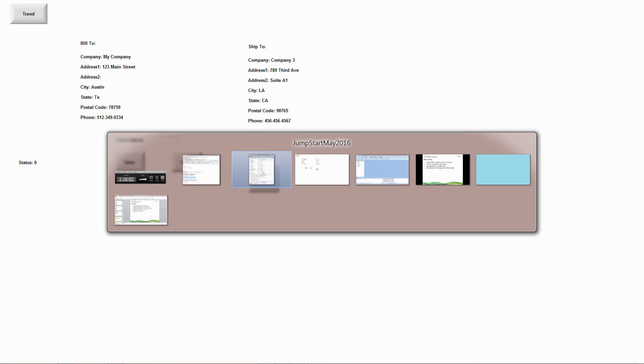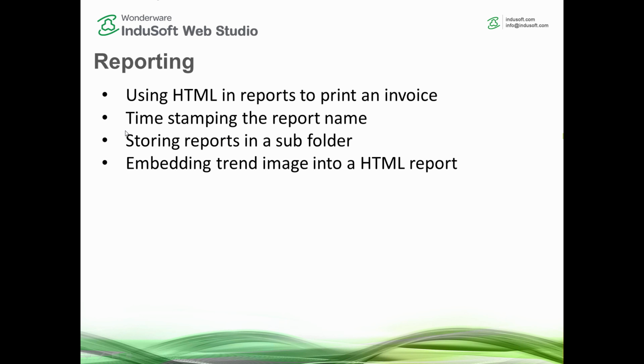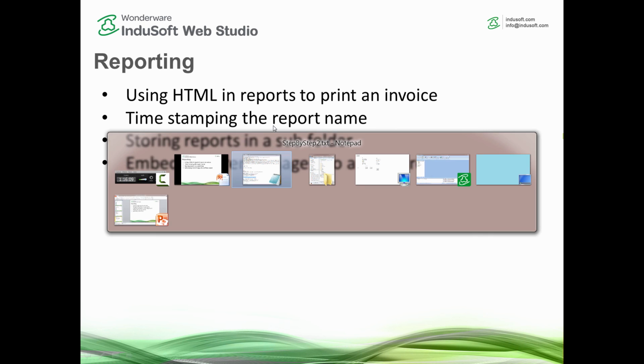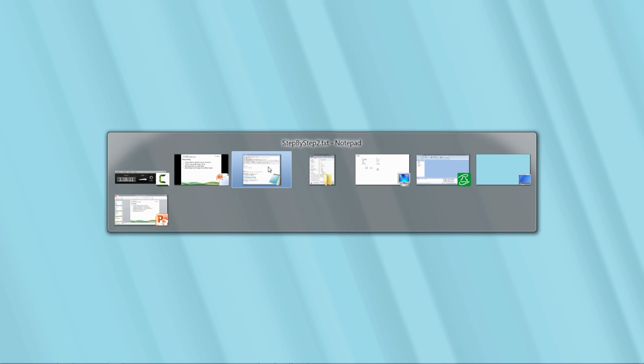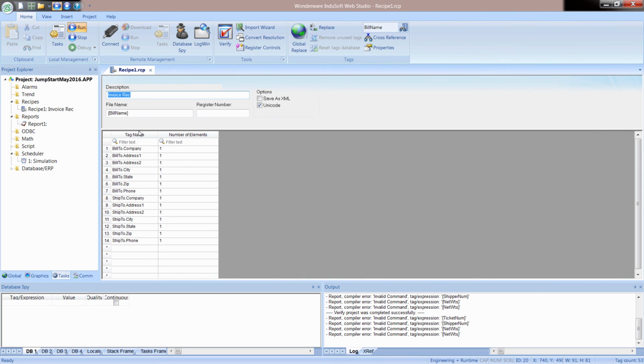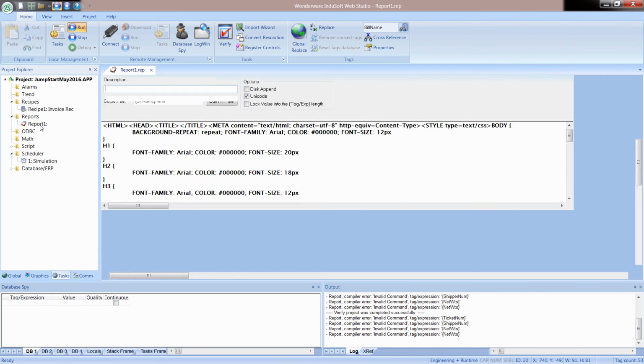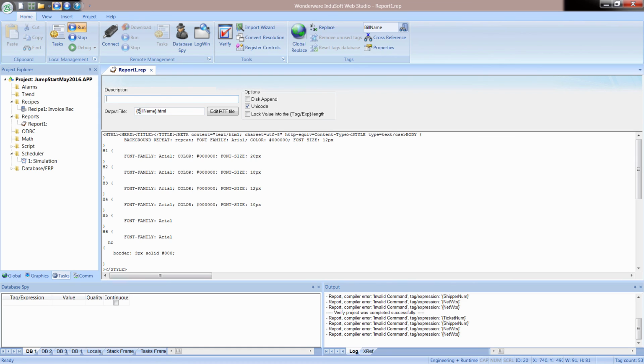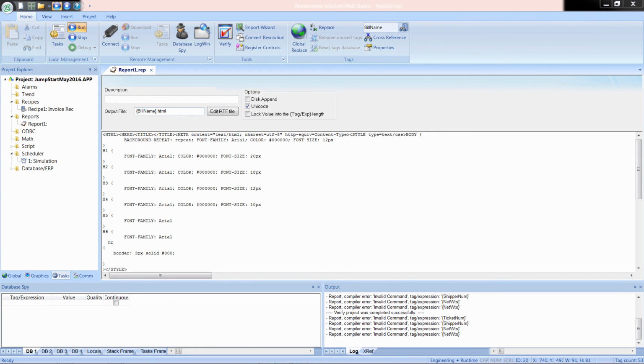So what's the next thing that I wanted to do here? Time stamping the report name. Okay, so what I've had customers ask is, I don't want to overwrite my reports. I want to put a timestamp right in the name of the report. So what I'm going to do, not in the recipe, sorry, in the report, is instead of just using the bill name, off screen, I actually have a format of this, and I'm going to copy this and paste this in here.